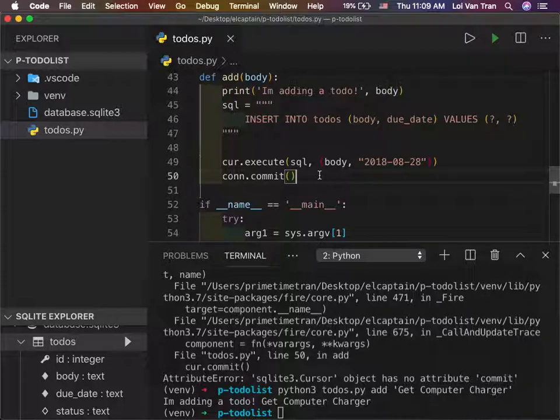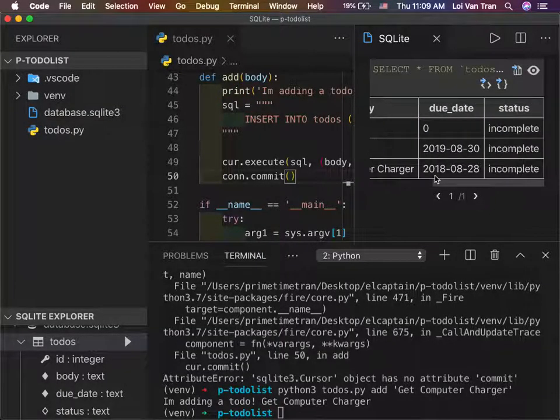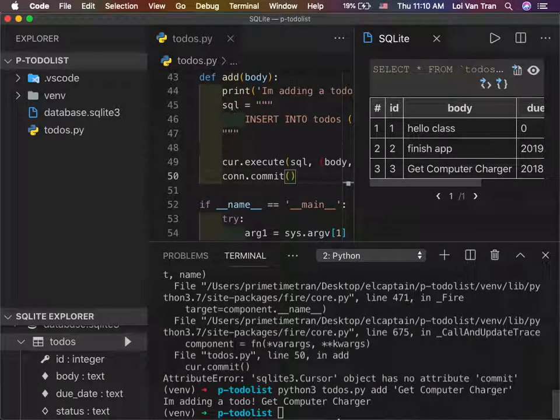So that's how we add something to the to-do list. So now we're almost done. Right now we have an app. We can do to-dos. The next thing we want to do, though, is this: the customer we want to sell this app to is not going to have SQLite Explorer on their computer. So let's give a quick list command.